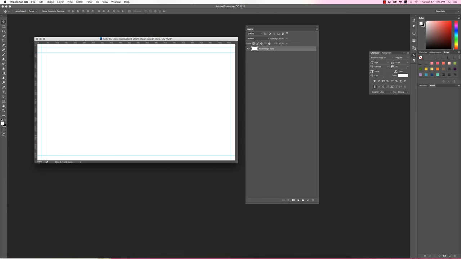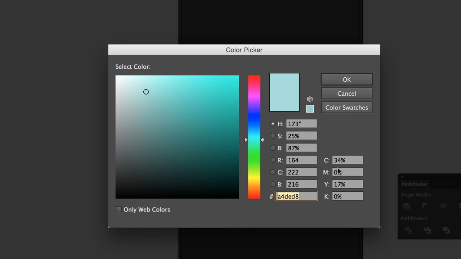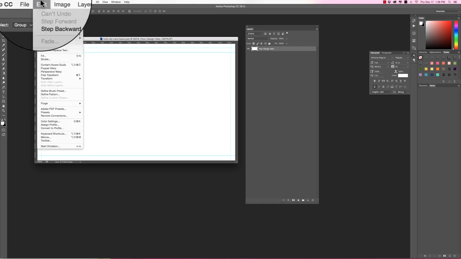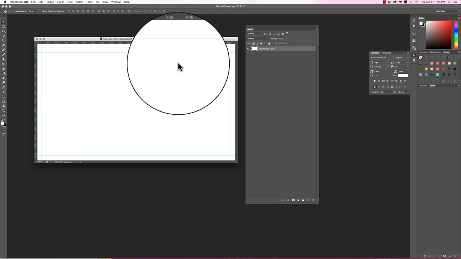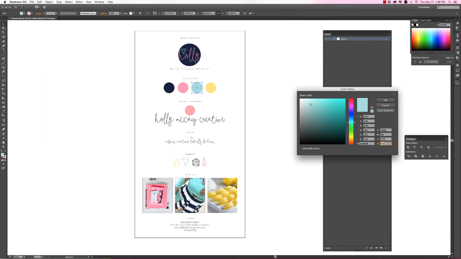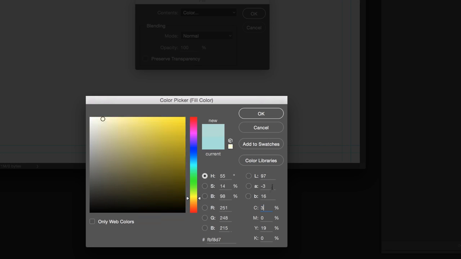I would like the back of mine to have color, and I'm going to choose this blue color that I'm working with here. And let's see, if I ungroup it and I come in here, I can check out my values here. My CMYK values are 34, 0, 17, and 0. So in here, I'm going to fill it. I'm going to choose Edit and Fill, and I'm going to choose a color, and I'm going to change the values here to match my values here. So 34, 0, 17, and 0.